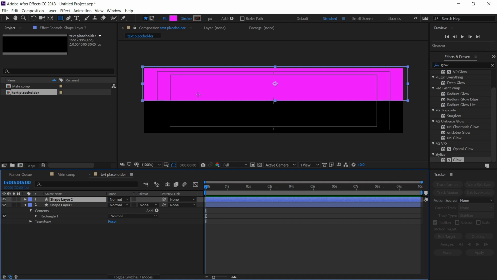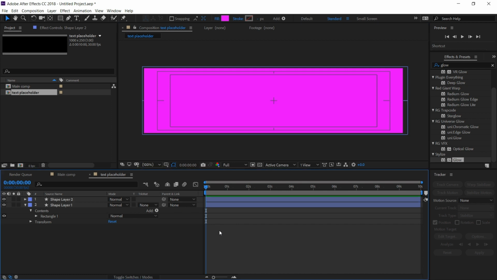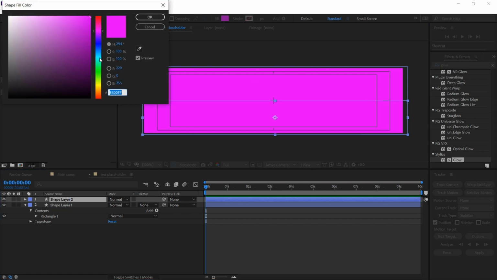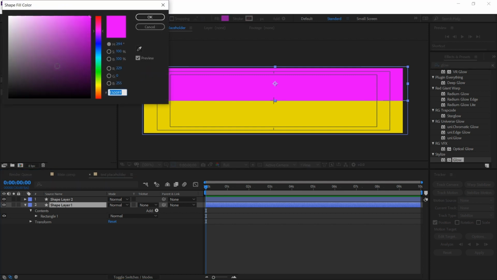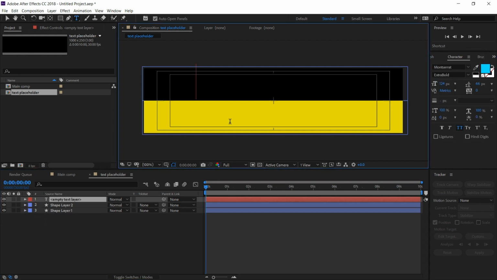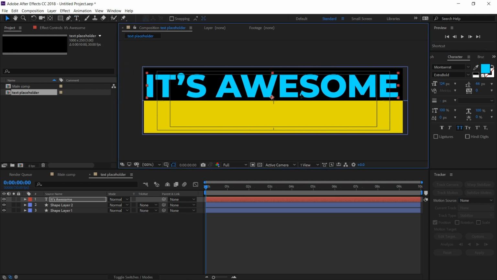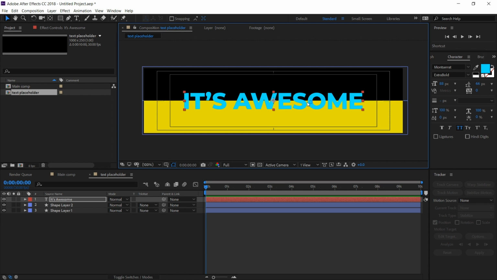And again I will duplicate it. I will change its color to, and change the other to black. Now I will write the text. Center align the text by using Ctrl Alt Home and Ctrl Home.